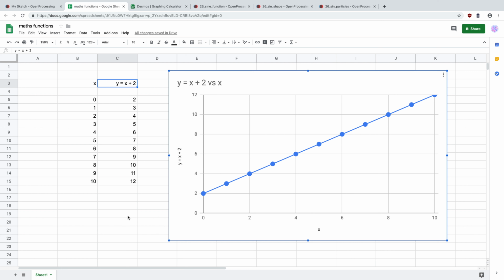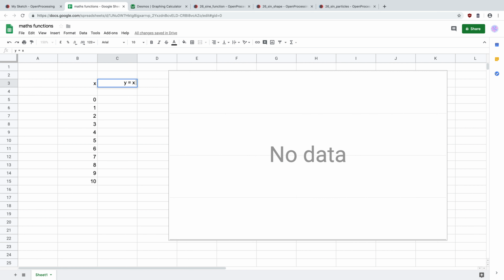That's perhaps not an interesting shape. Let's try a different function. Let's say that y is not x plus 2, but is y equals x times x. Some people might know that as x squared. Let's just leave it as x times x. y is x squared.